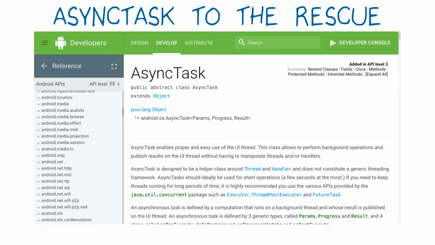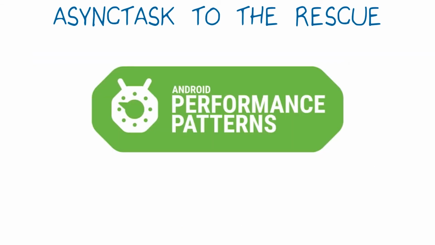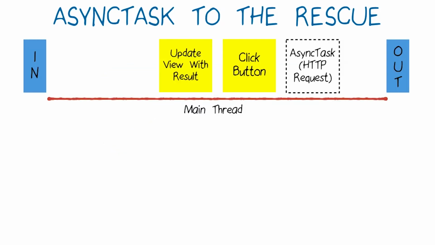If you run into a situation where you need threads that exist for more than a few seconds, you'll need to use something more robust. Be sure to check out the Android Performance Patterns video series on threading linked below for more information. Anyway, since we don't want the UI for our app to freeze up for a couple of seconds while the app retrieves some data from the internet, AsyncTask is a perfect fit for this part of our app.